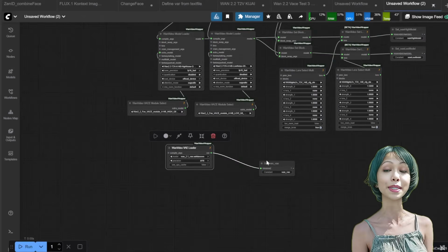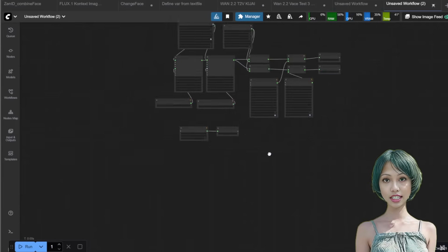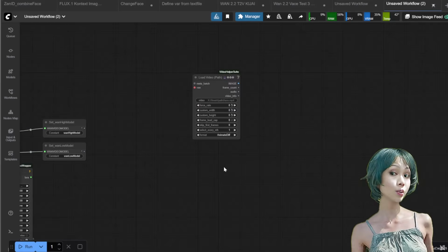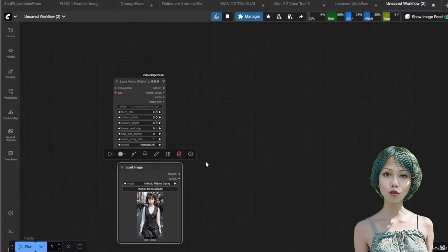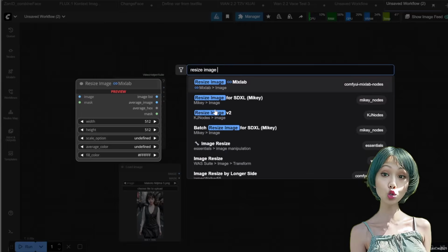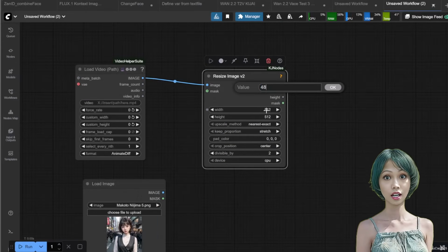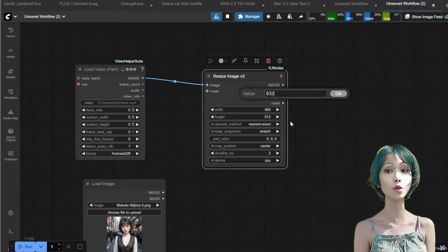Next, we need our source material. Add a load video path node. This is where you'll select the original video you want to transform. Then add a load image node. This image will act as our visual reference, telling Wan 2.2 exactly what style or character to follow based on our source video's movement. Consistency is everything in AI video.